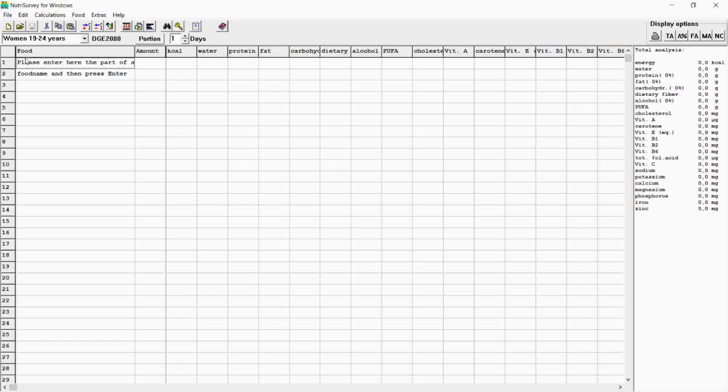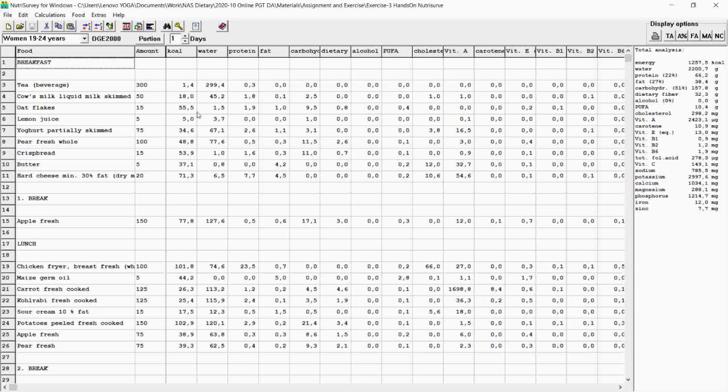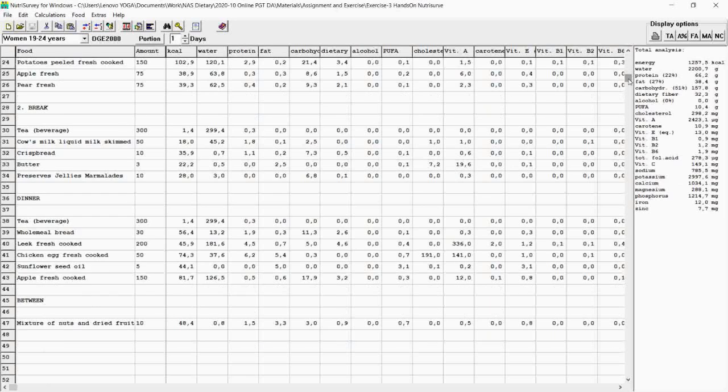We will open the provided dataset to see the general features of NutriSurvey. Click the open icon and search for the file diet.epl, this one, and click open. So this is an example of one day of dietary data that has been entered. As we can see, it is classified based on meal time: breakfast, break, lunch, and then break again, until dinner, and also a break in between.